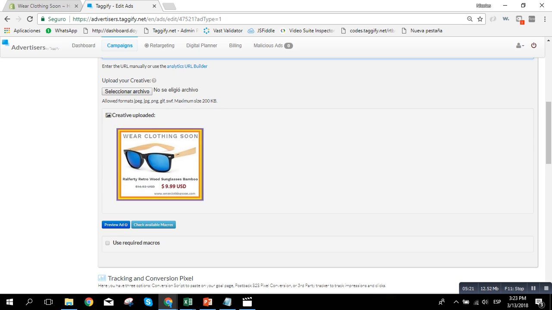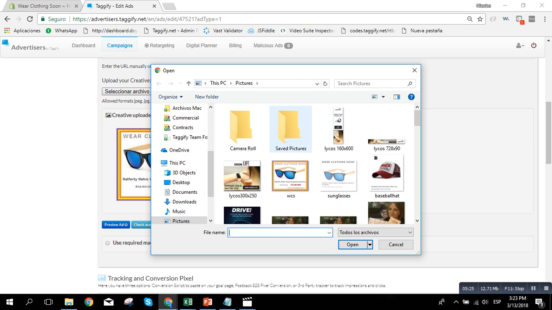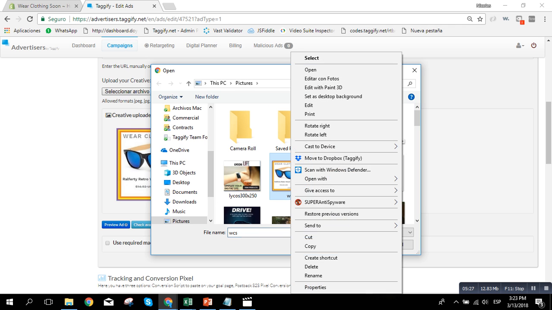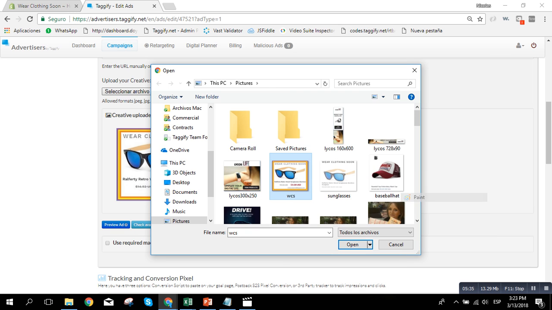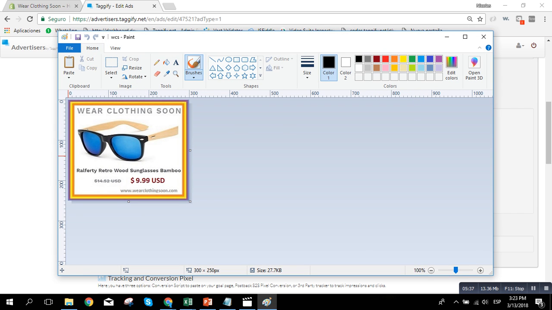Here I have some other ads. I did this ad really, really simple. Actually, I did it with Paint, which is really, really simple. I just got Paint, gave it a little bit of colors, have this picture, and I just added some prices. Well, that has to do more or less with what you want to show. Okay, I'm saving it, closing it, and I'm selecting it.